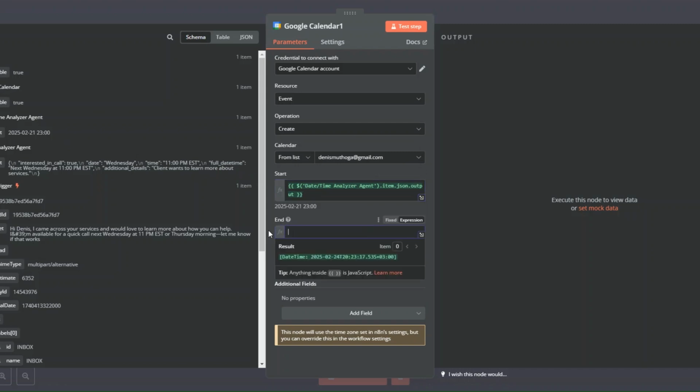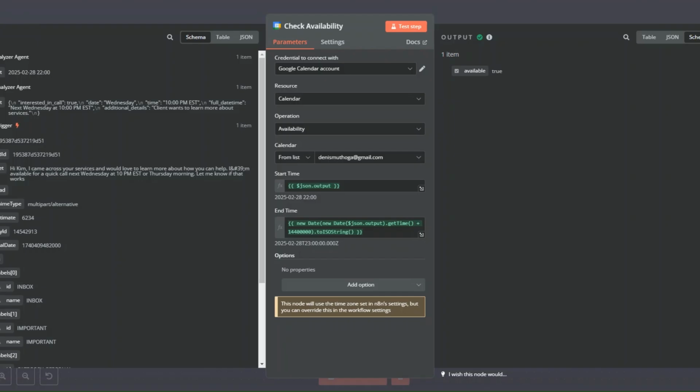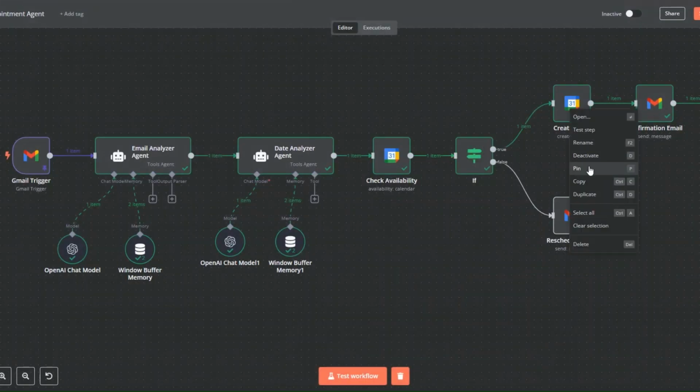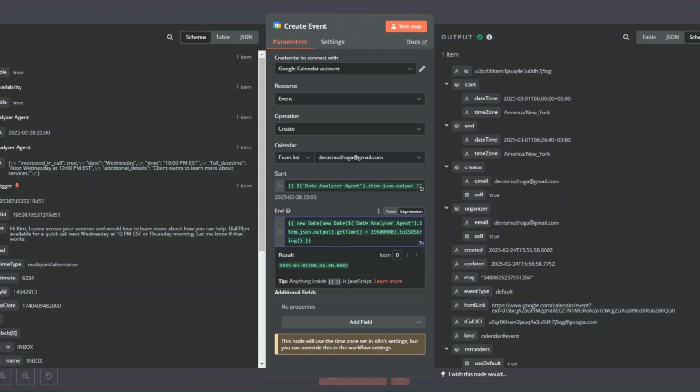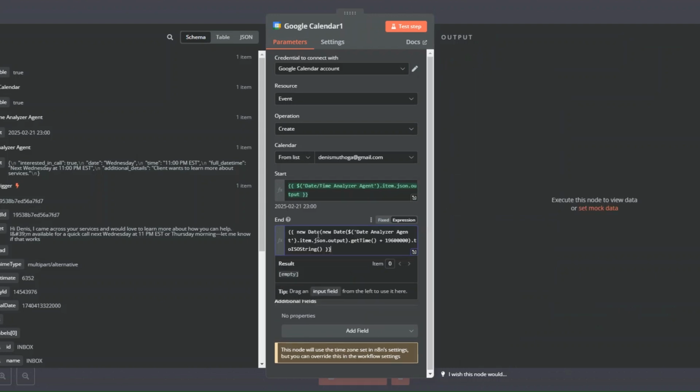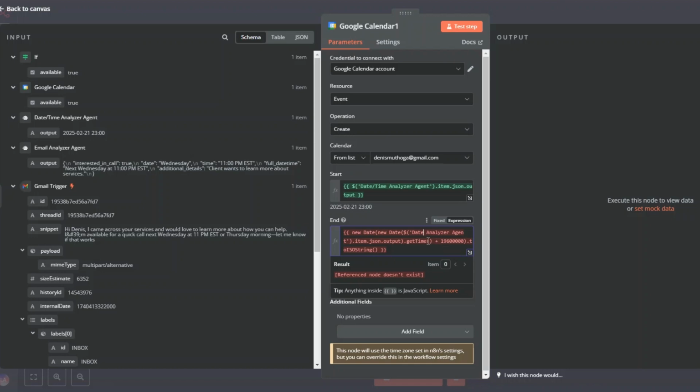For the end time, I'm going to copy the JSON that we created on the create an event node over here. Right here. It's giving us an error because we are trying to refer to this node over here, which is date time. It's not finding the node. So we're going to rename the node over here, which is daytime analyzer. We'd like the duration of the call to be around 30 minutes.